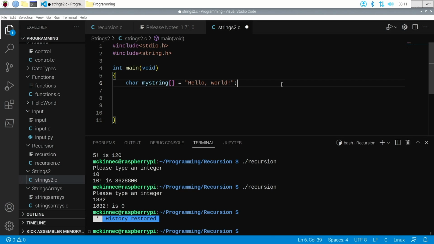Now, strings can also have other special characters. And we've already seen one of these with the \n. So what does that do in terms of the terminal? Yeah, new line character.